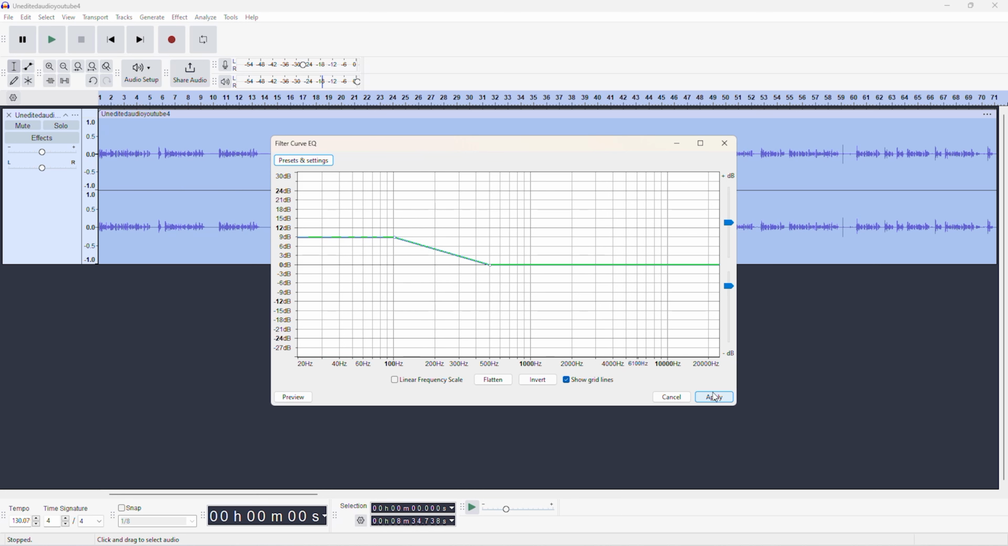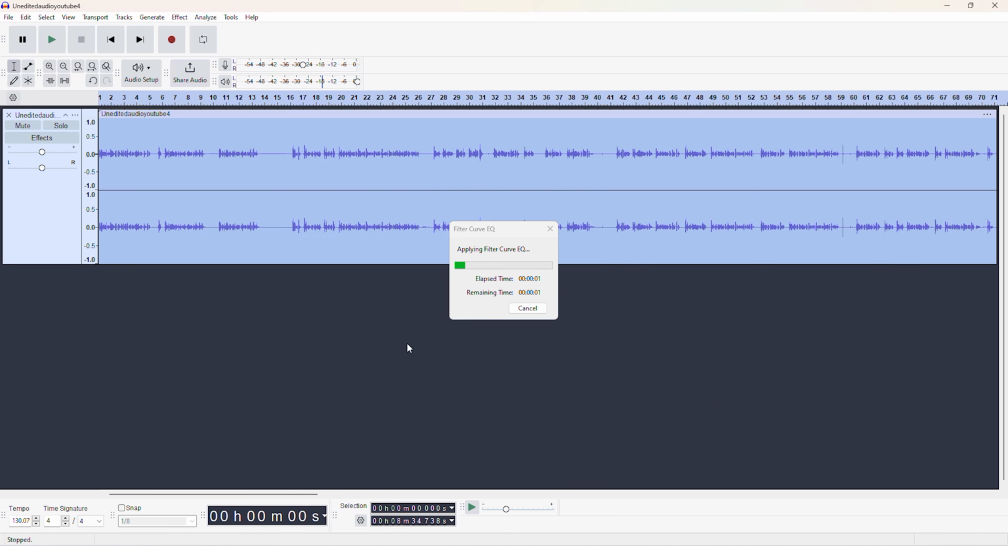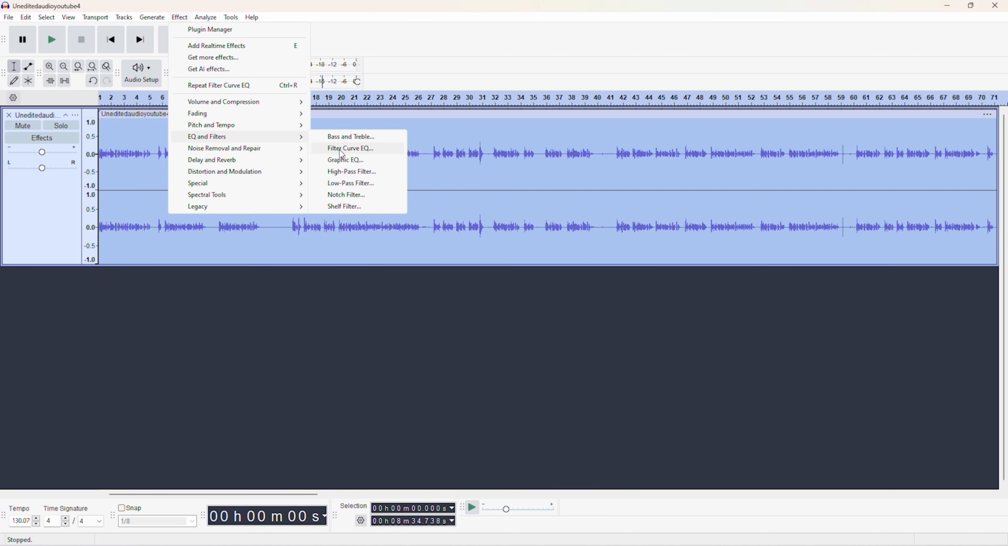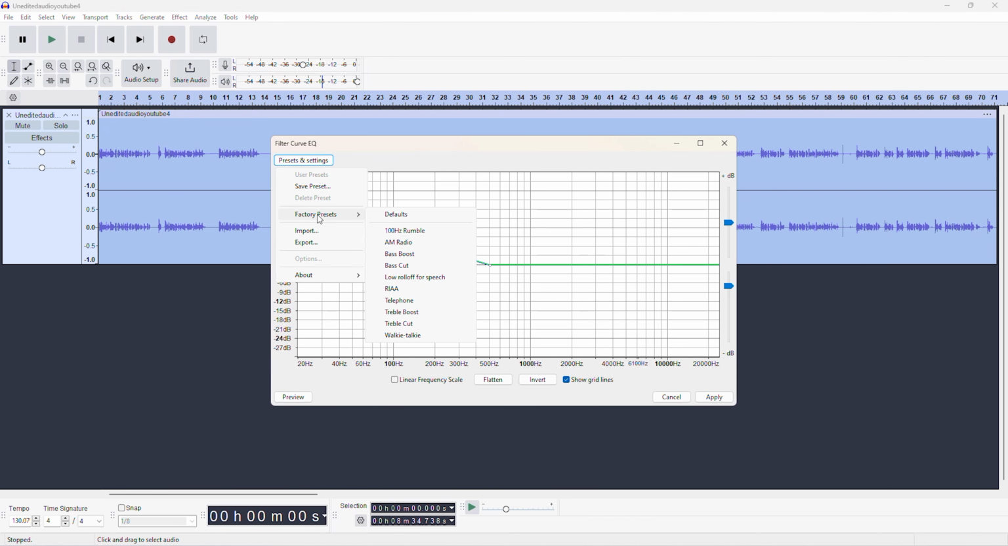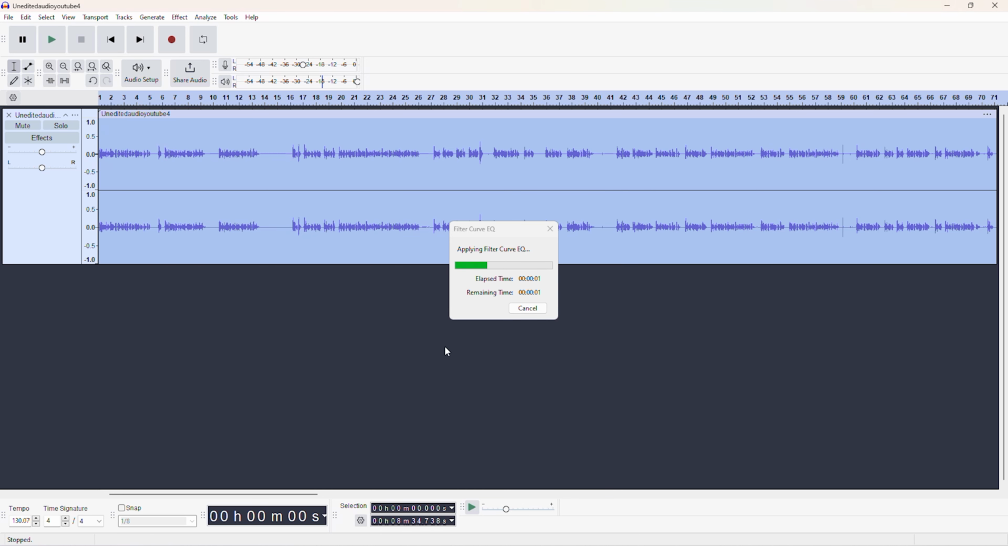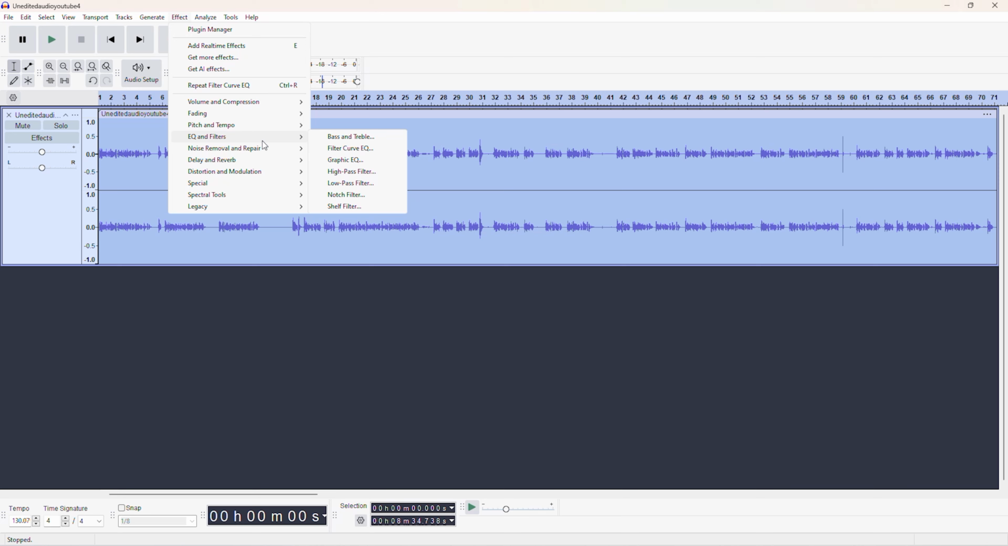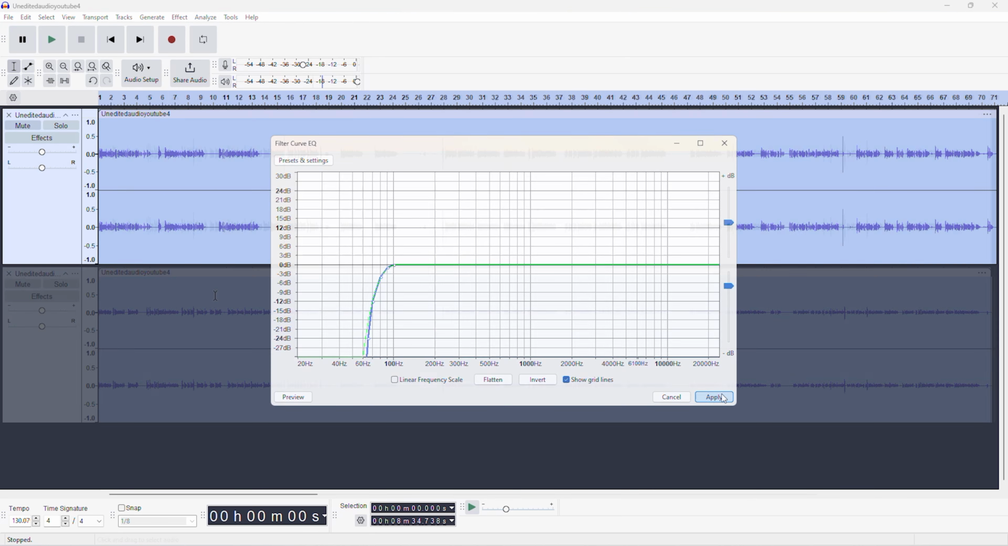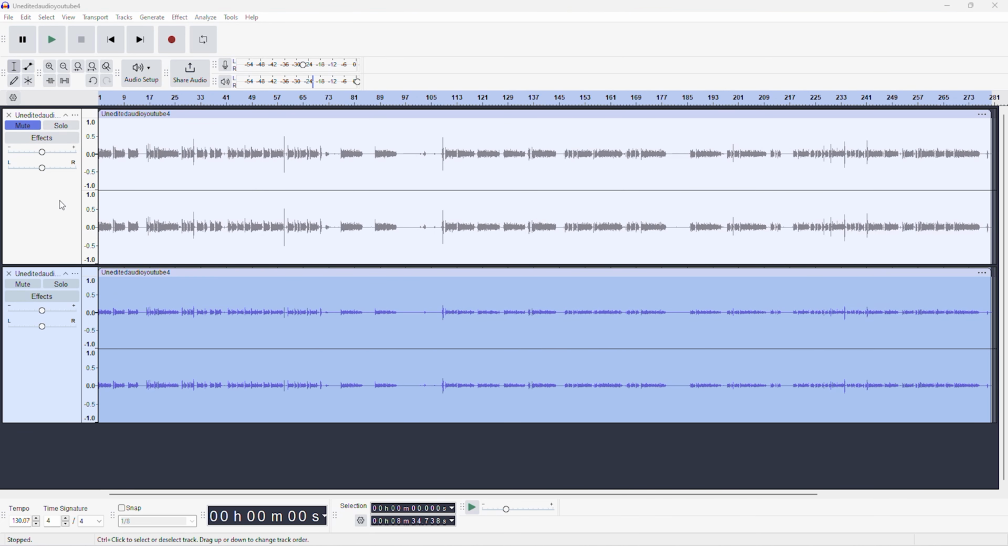So I'm going to click on bass boost and go over to Apply. Now I'm going to go back to Effects, EQ and Filters, Filter Curve EQ, Preset Settings, Factory Settings, and this time I'm going to click on Treble Boost and I'm going to click on Apply. And of course you're going to be doing the exact same thing for low roll-off for speech. And now first I'm going to play the original, the one that we started off with.